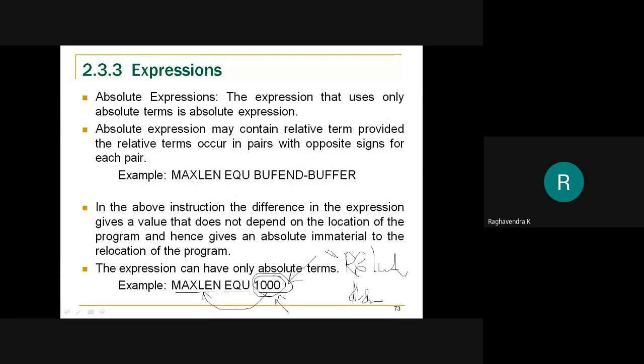So what's a relative term? A relative term is one which changes with the program. For example, for any label that you have used, the value for that particular label is assigned with regard to the start of the program. So obviously, if the start of the program changes, so does their value. Those types of terms are called relative terms.